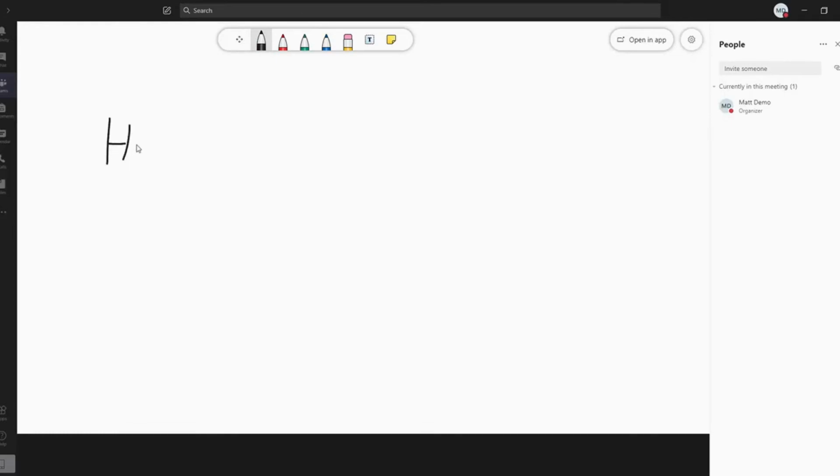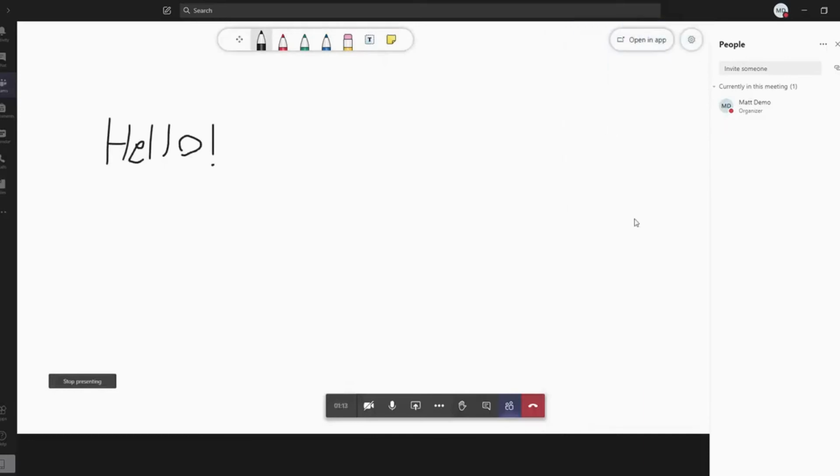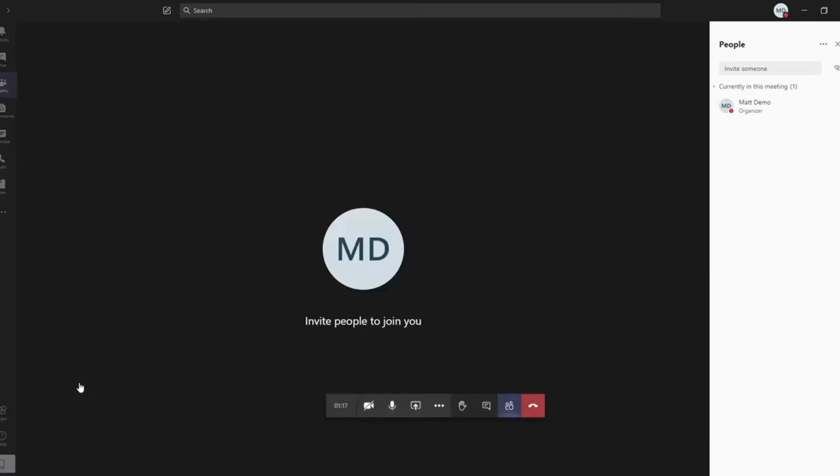So you've got your basic options such as pens, different colors, and text box stuff. If you install the Microsoft Whiteboard app through the Microsoft Store, you will have more. You can also export your image, so if you need to save this to D2L or send it to students, you also have that option. At any time you can stop presenting by clicking the Stop Presenting button.